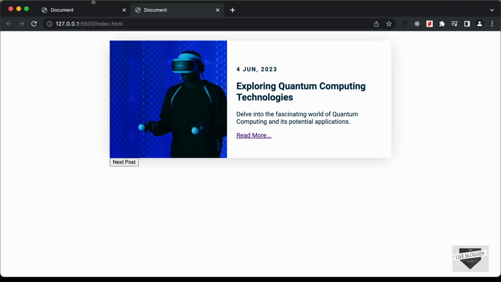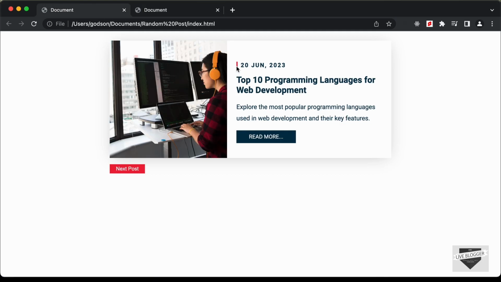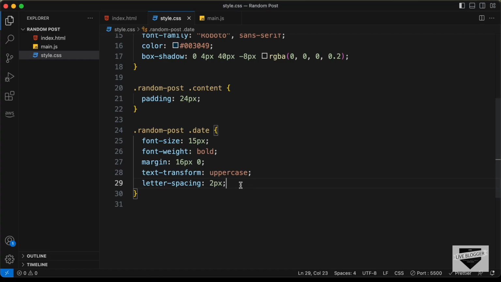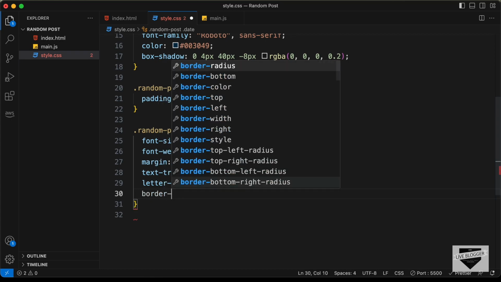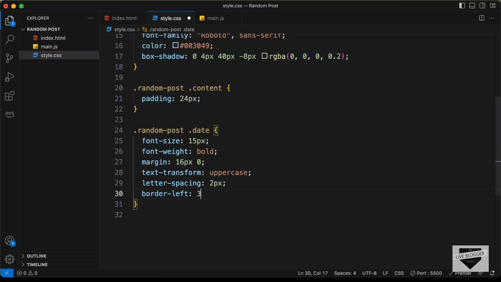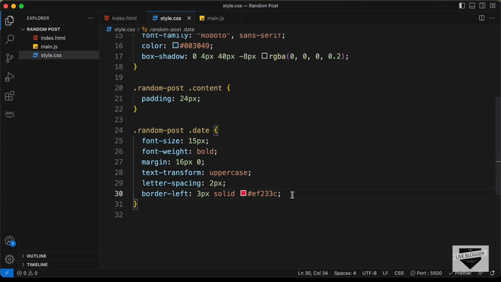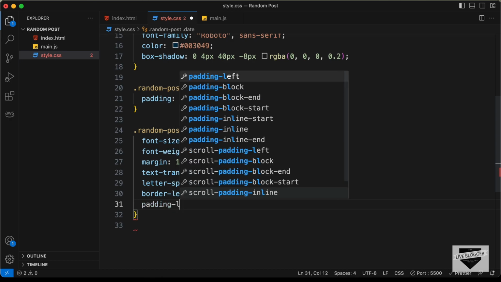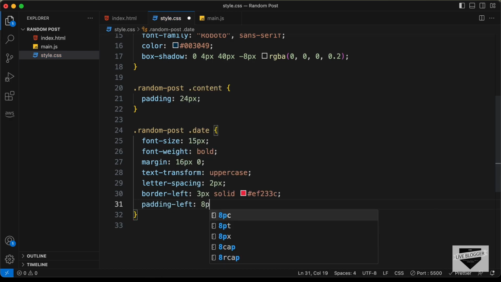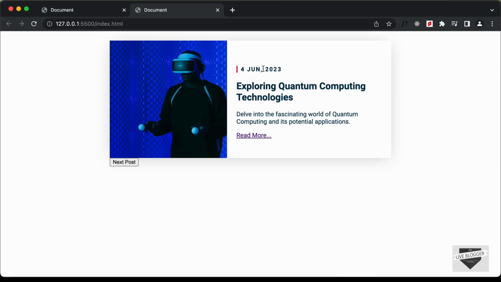And we'll also have a border on the left side. So for that, let's go ahead and type border left. And let's set the value to 3 pixels solid. And for the color, let's type EF233C. And now we have this border, and let's also add some padding on the left side. So I'll just type padding left, and I'll just set it to 8 pixels. And this is how it looks.